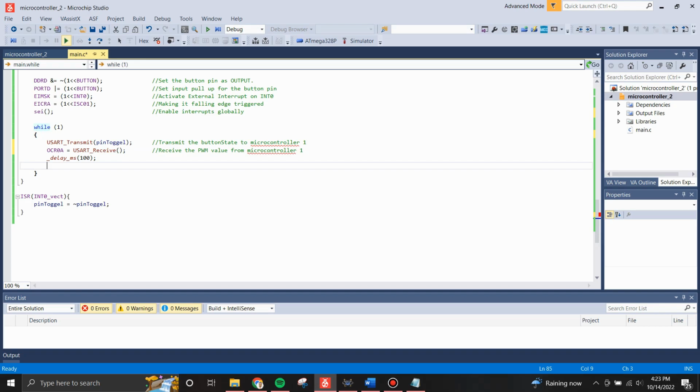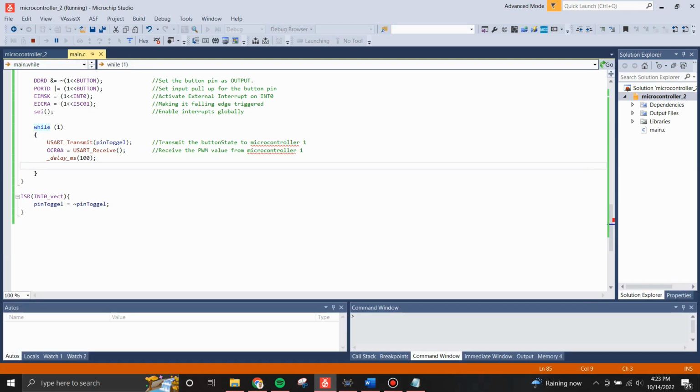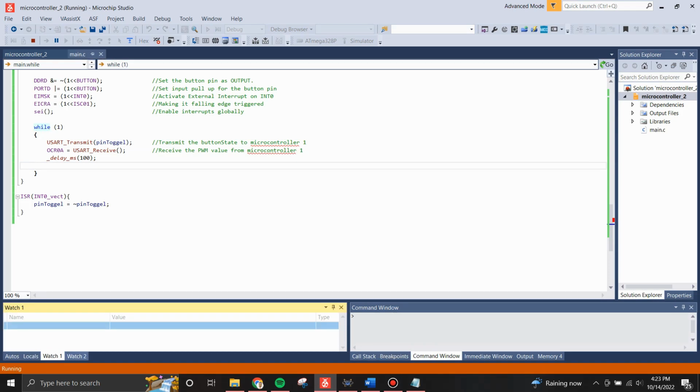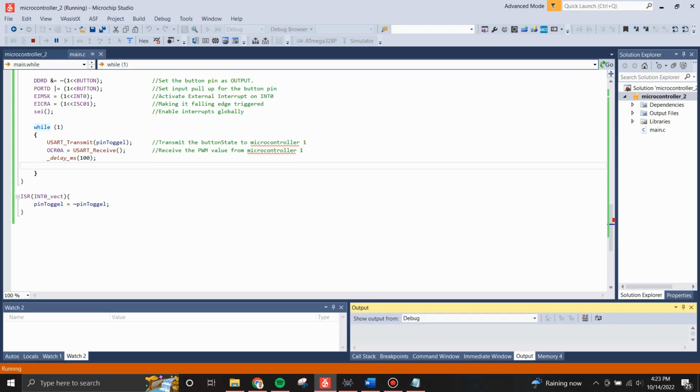Whenever the push button is pressed, the signal will be sent to M1 and the other LDR data will be received by M2. As usual, we will use the .hex file of this firmware in our Proteus simulation.